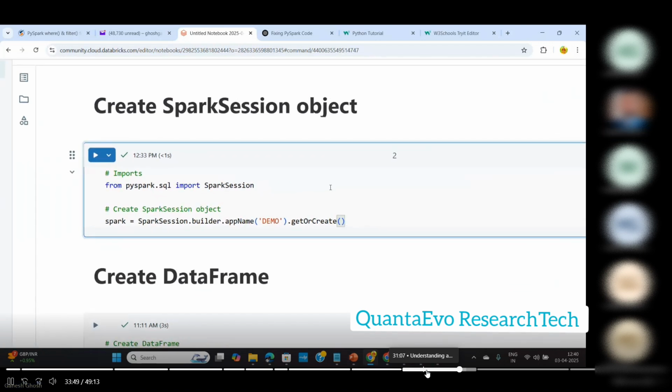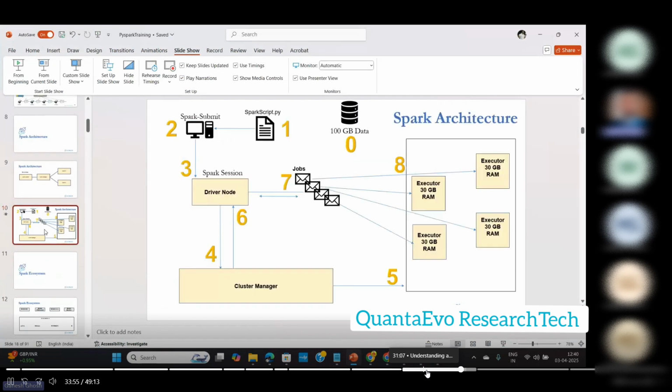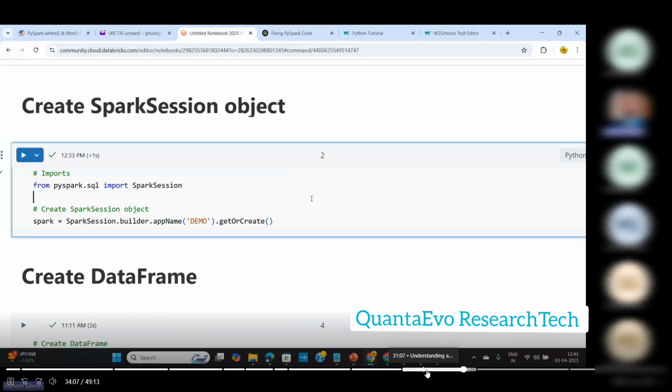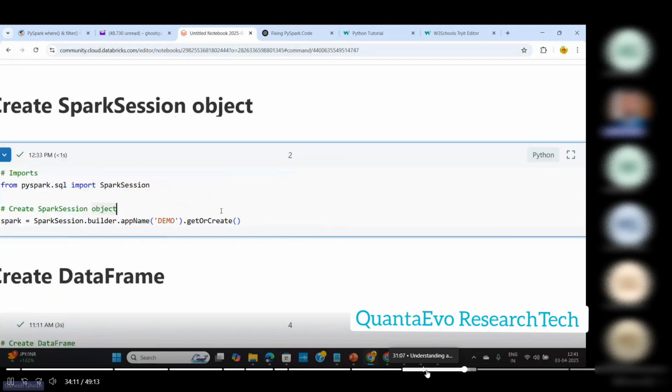Okay, here we saw, right, in our architecture, we have to create a Spark session. After submitting the job, it will create a Spark session, right? So here is the logic of creating a Spark session. There is a lot more, but for now this will be enough for understanding purposes.